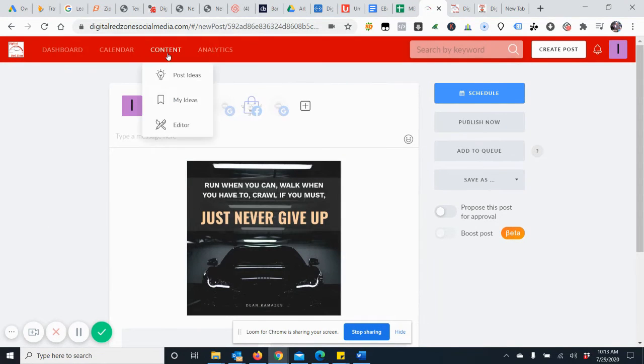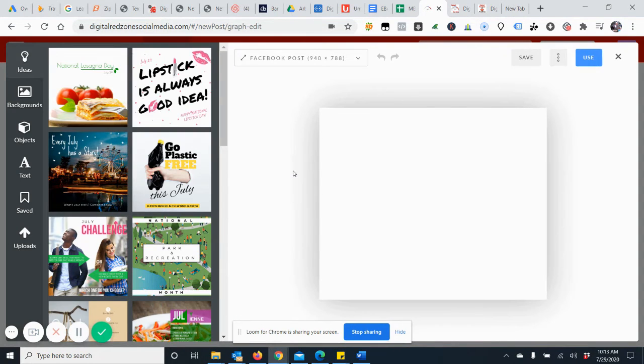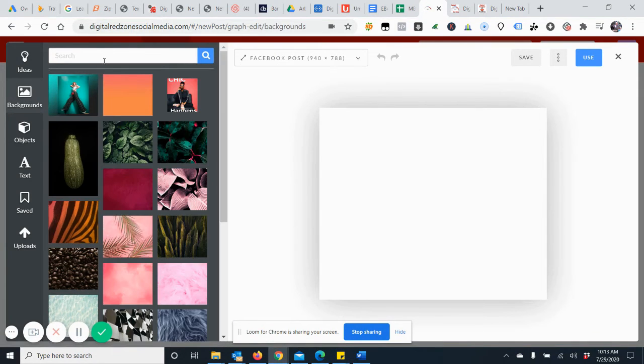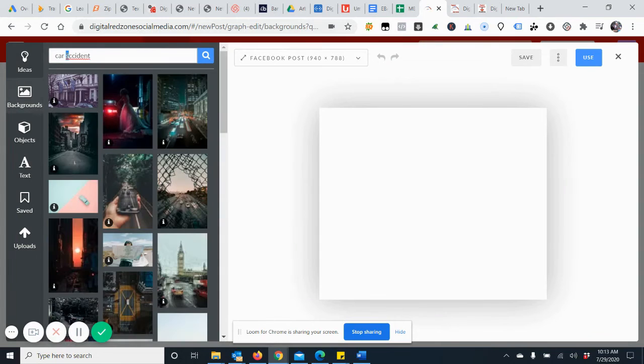All right. So now, what if we want to create a post from scratch? We click the editor. Let's see if we want to find some backgrounds, what we want our post to be about. Let's say we want to see. I wonder if they've got something. It helps if you spell right.